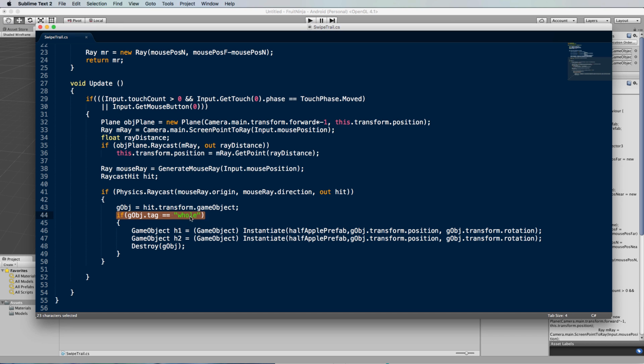Now, if it's whole, in this case, we've hit a whole apple. And at that point, we're going to use the half apple prefab to instantiate two copies, so two halves, H1 and H2. And after we've done that, we're then going to destroy the whole apple. So this will replace the whole apple with two halves, because the halves will be at the position of the existing whole apple and with the same rotation.